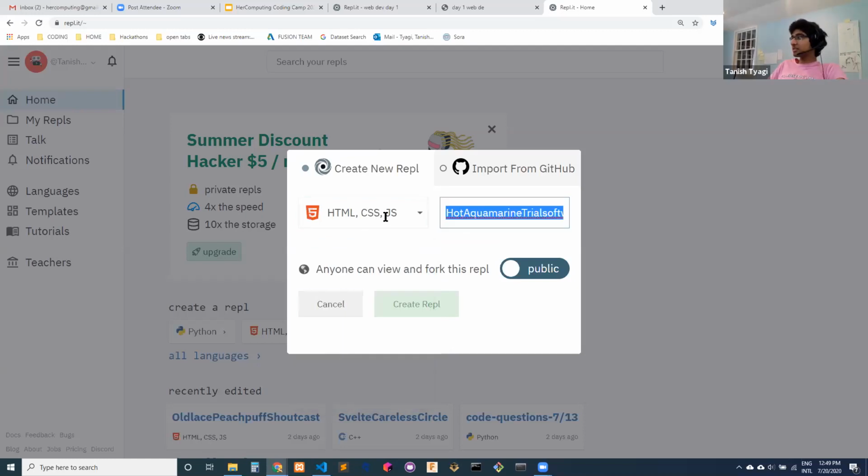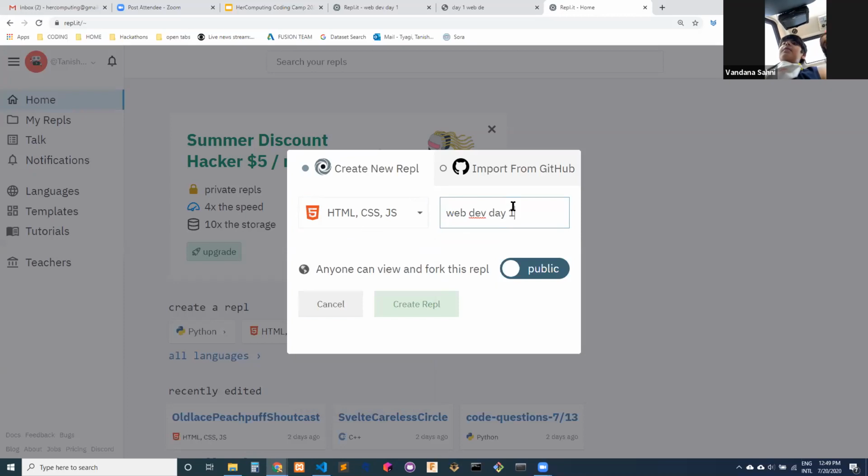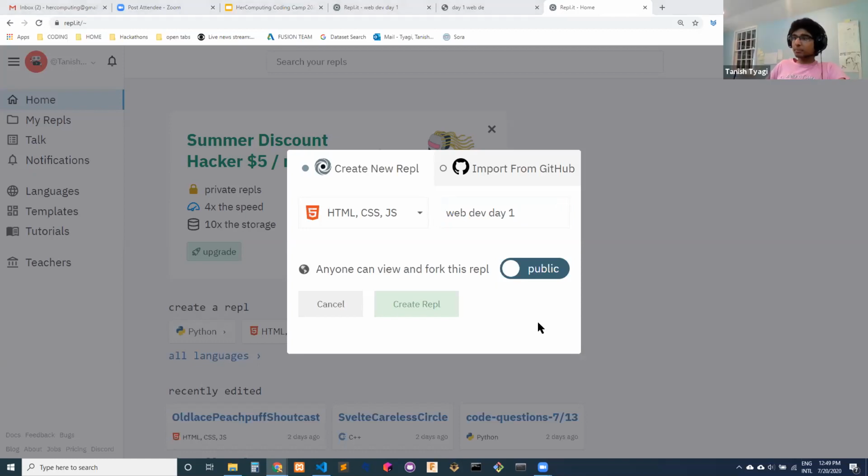So you click it, language: HTML, CSS, JS. And then just name it like Web Dev Day 1. You can name it anything you want. Class day 1. Done. Should I click create REPL? Yeah, click create REPL. Okay.